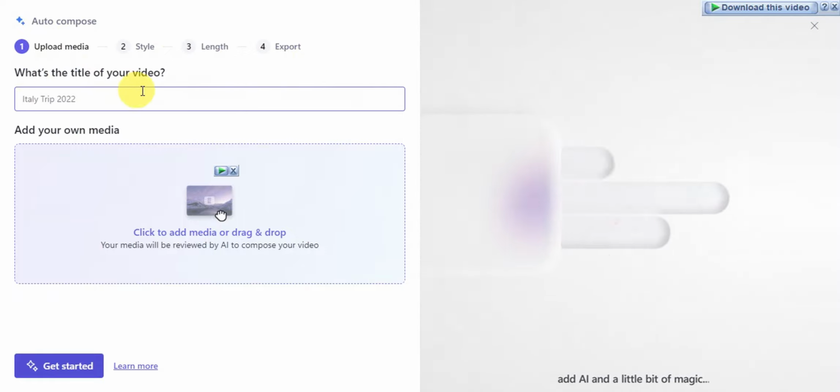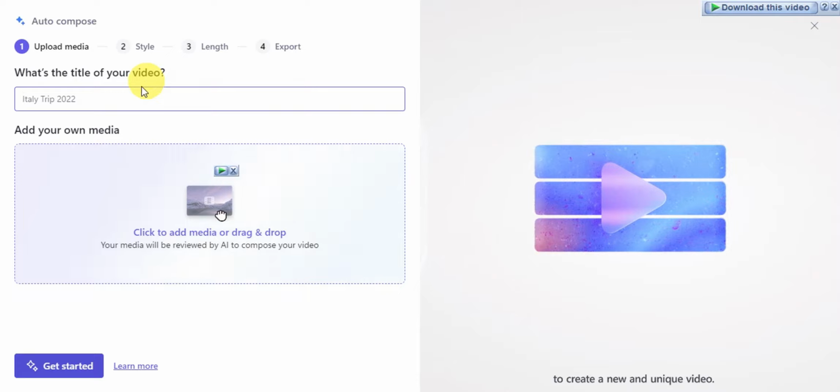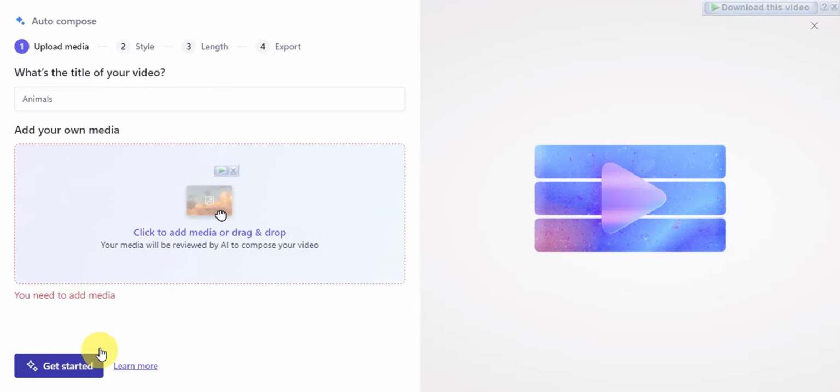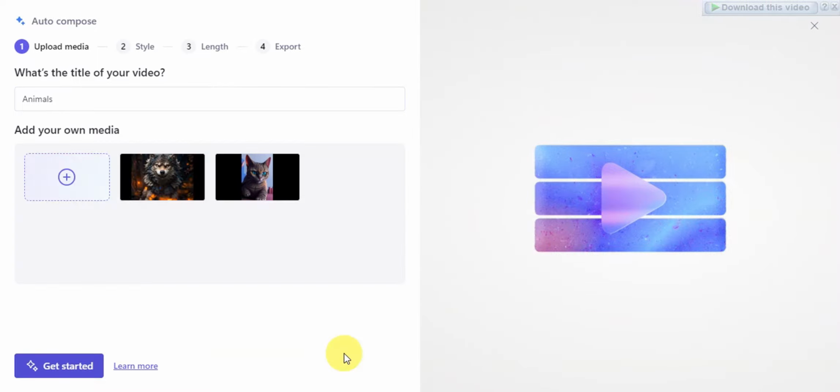It will ask you what the title of your video is. For example, we're gonna try animals. And then right after, you could add in your own media, or your media will be reviewed by AI to compose your video. You could just click on get started for that. Now, as you can see, I have already added my media.